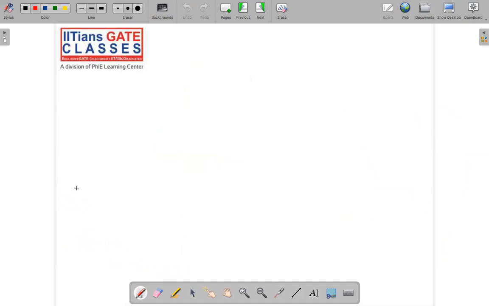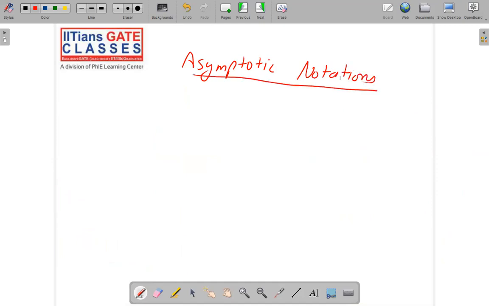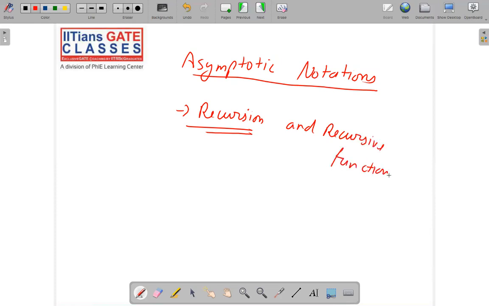Okay, so that's it for today. And in the next class, we will be covering asymptotic notations. Okay, this is a very important topic. And some part of recursion also: what is recursion, how can we calculate time complexity of recursion, what is a recursive function. So we'll be covering these 2 topics in the next class.